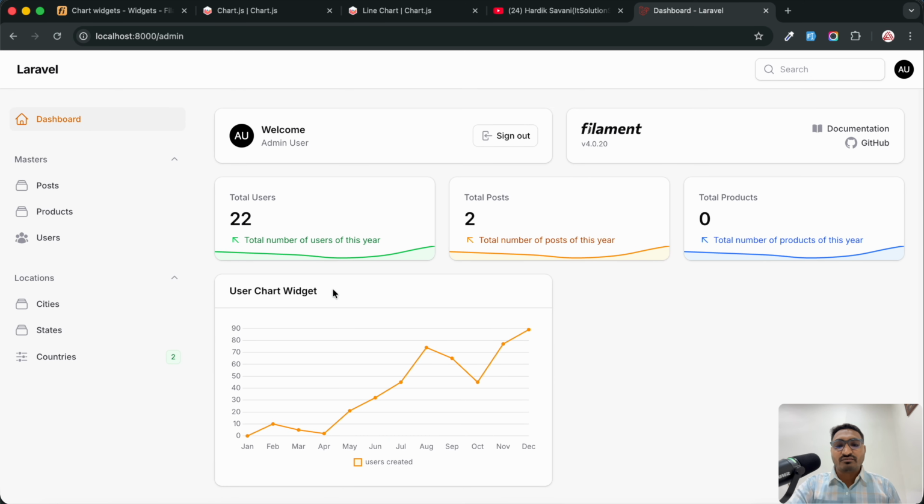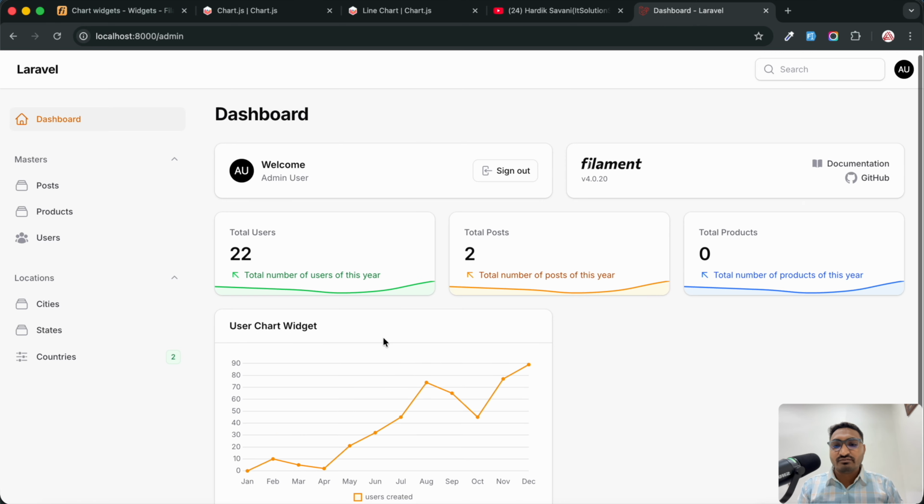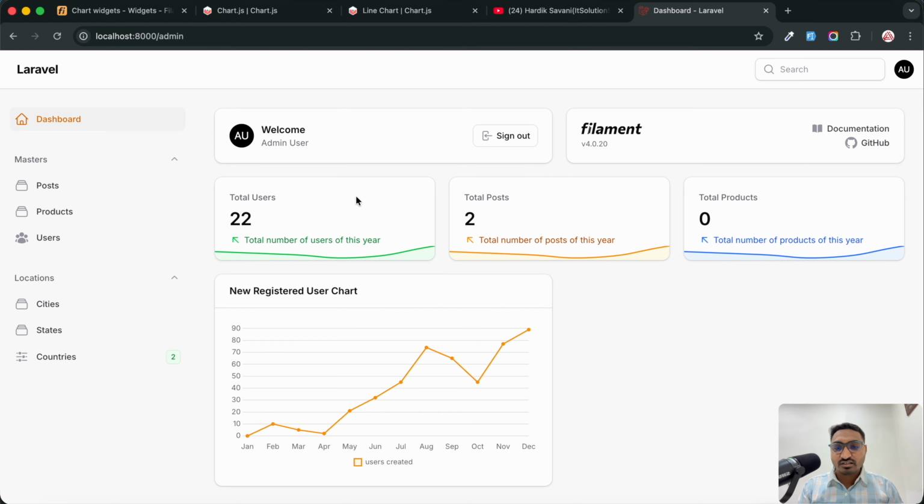You can see that we have a proper chart over here, the user chart as a line chart, and you can see that 10, 5, and all is correct. So this was just the line chart, and here the title is user chart widget. If you want to change it, I will call it new registered user chart, and save it. Let me go back over here and hit refresh. You can see that the title has changed, now it says new registered user chart.